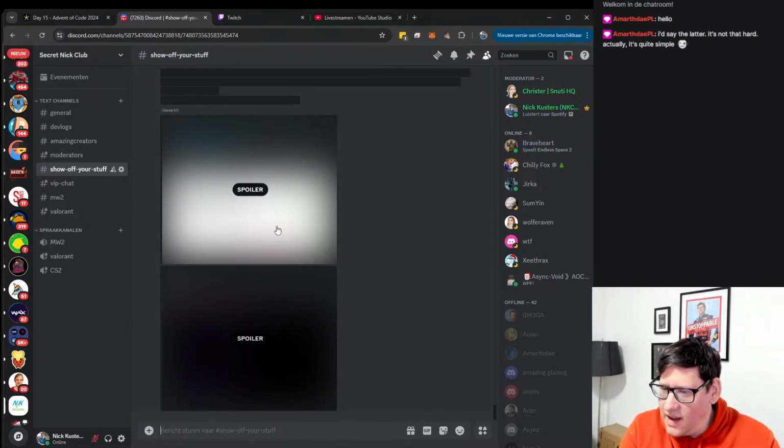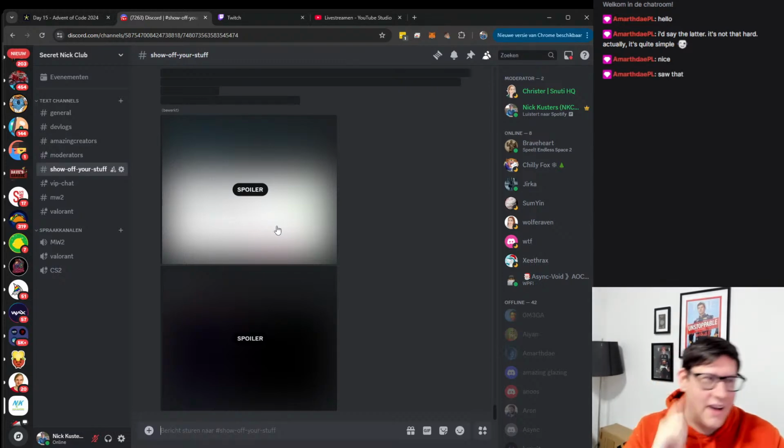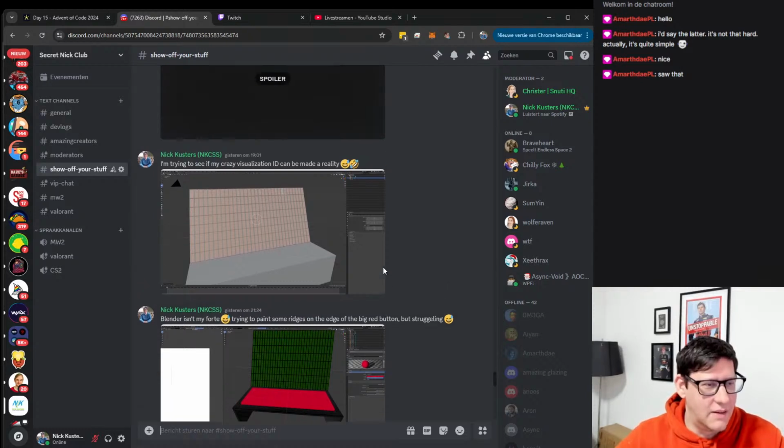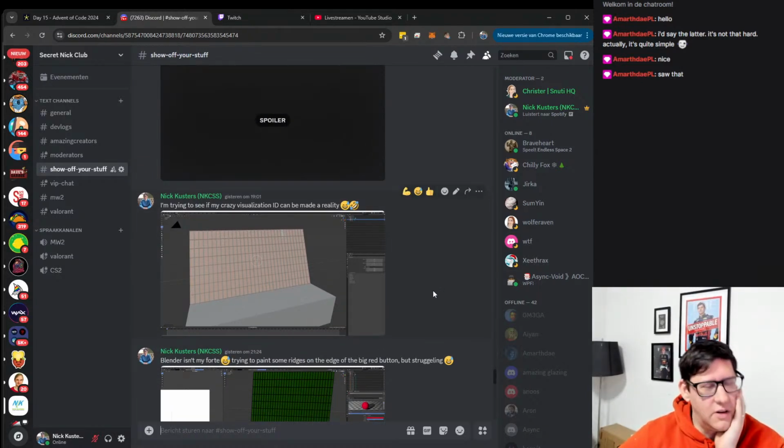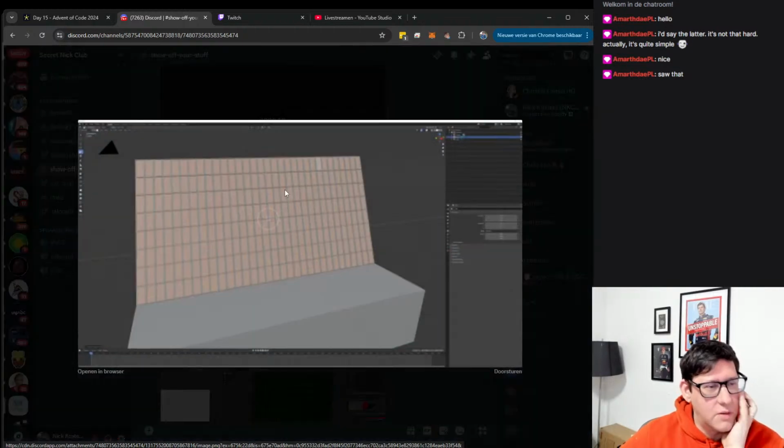Amate says, I think it's a ladder, it's not that hard, actually it's quite simple. Nice. Yeah, I was very rusty with Blender. I had to actually look up a few tutorials again on how to do it. And since this has a bevel, I did an inset and then a bevel to recess it a bit.